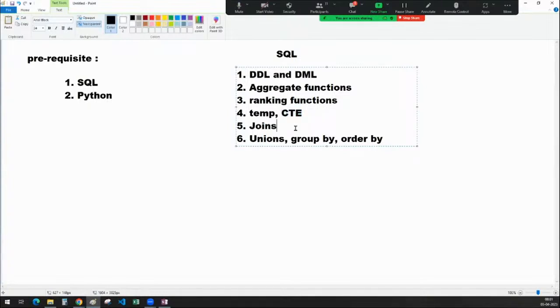You should know at least inner join, left join, right join. That is enough. Unions, union and union all, group by, order by. I think this is enough, I believe, for the SQL, guys. Okay, if I remember anything, I will tell you.